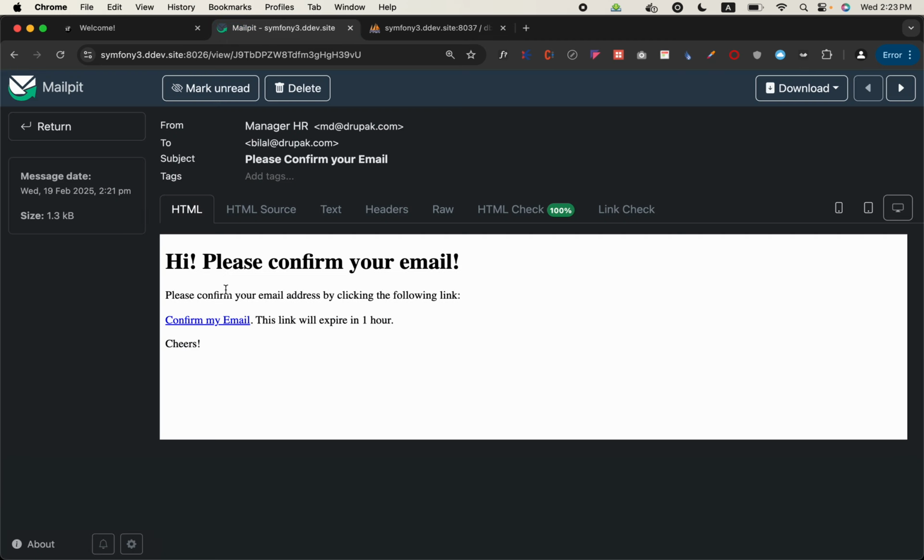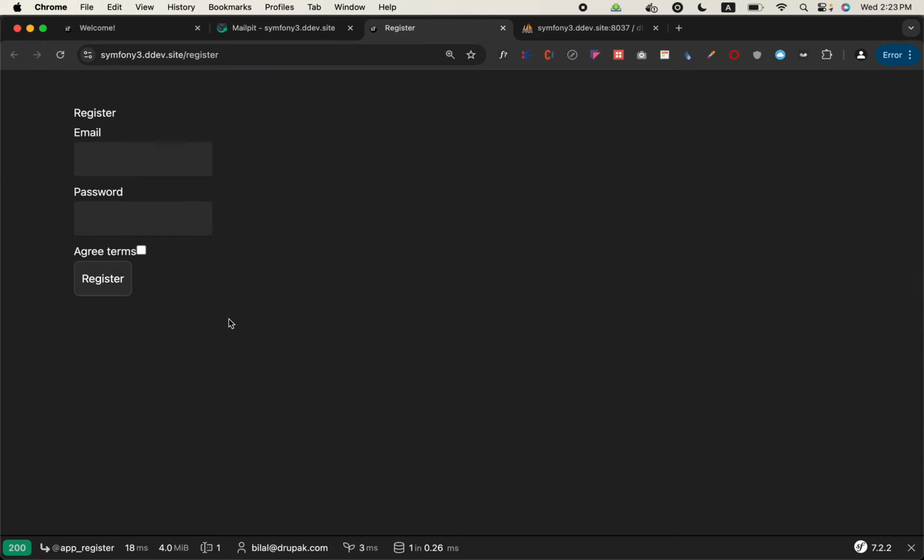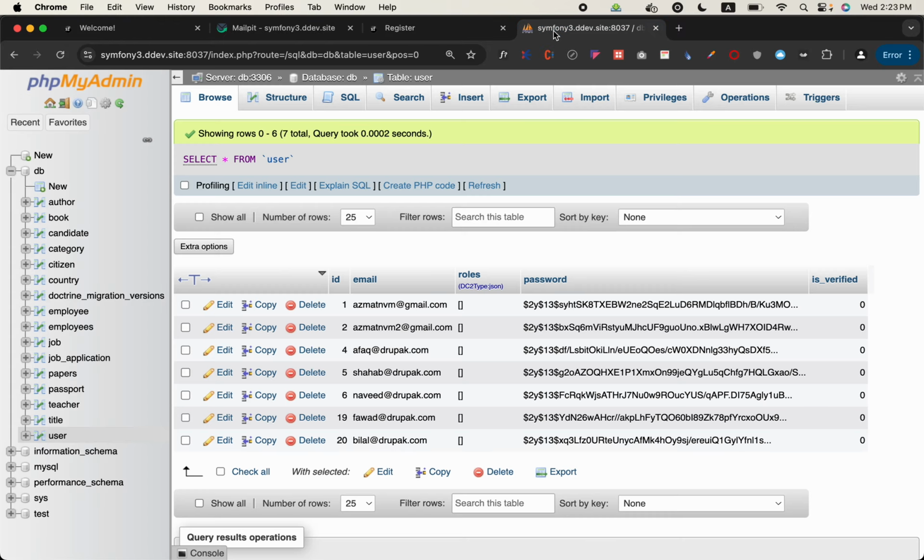But if I click on the link now for Bilal in the email, things are fine. Hopefully it will change to this. And if I refresh the page, now it is showing 1. It means it is now a verified user. So you can set up this functionality.